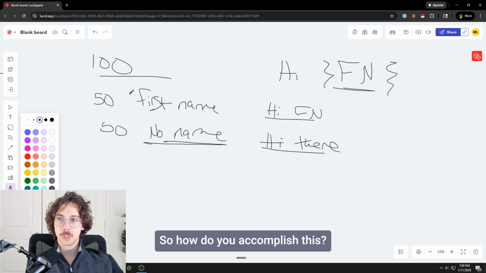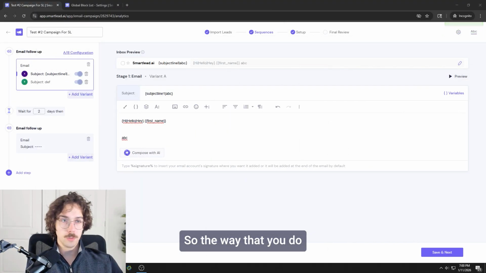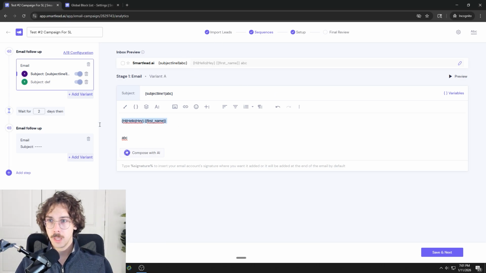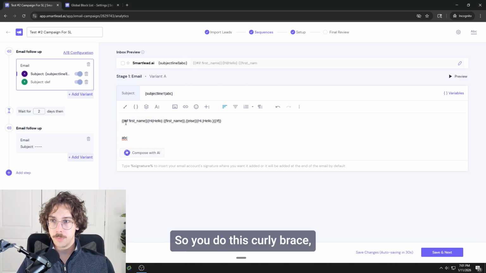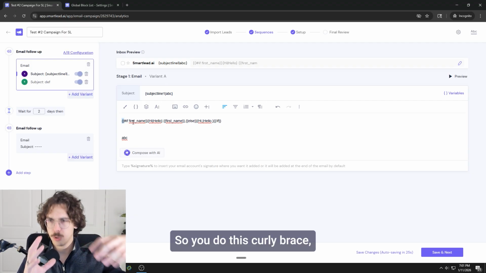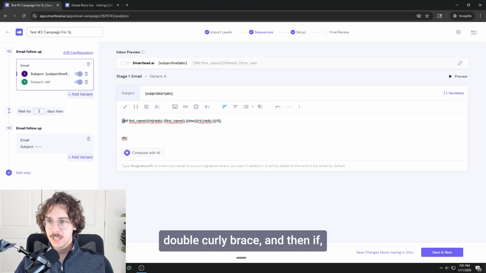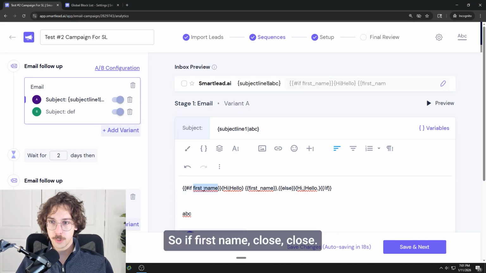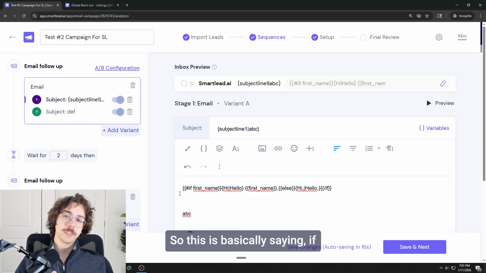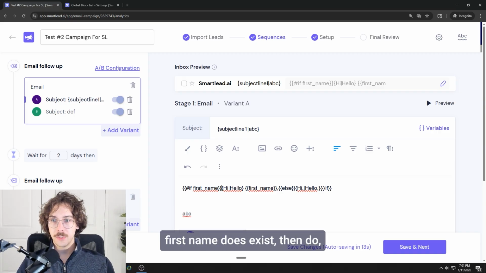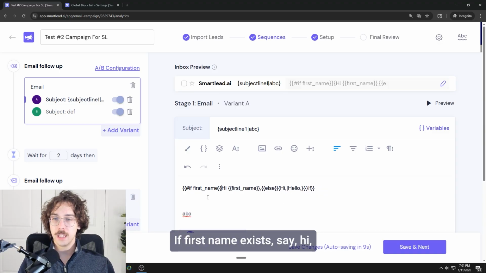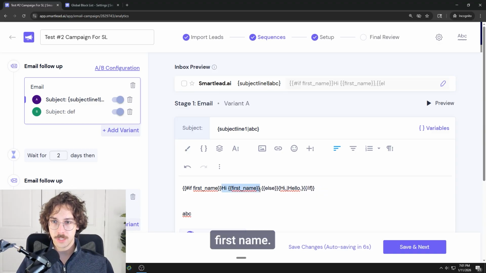So how do you accomplish this? You use a liquid Spintax. I'm just going to copy and paste a snippet that I did for a different example. So you do double curly braces, then hashtag if, and then the condition. So if first name, close. This is basically saying if first name does exist, then, I'm going to simplify this so it doesn't get too complicated, if first name exists, say hi first name.